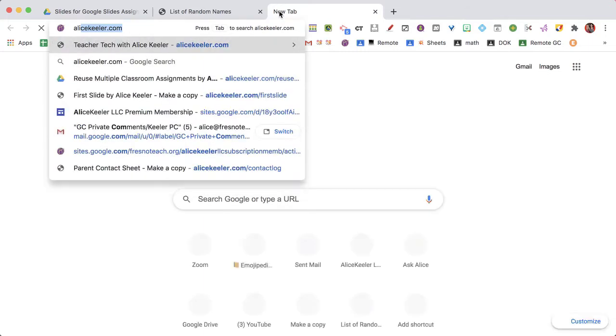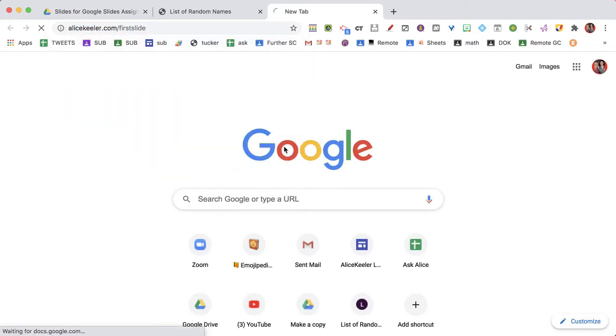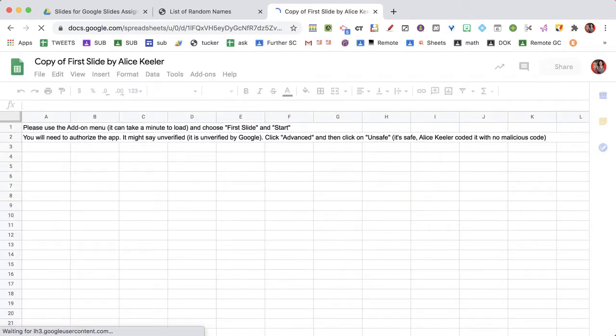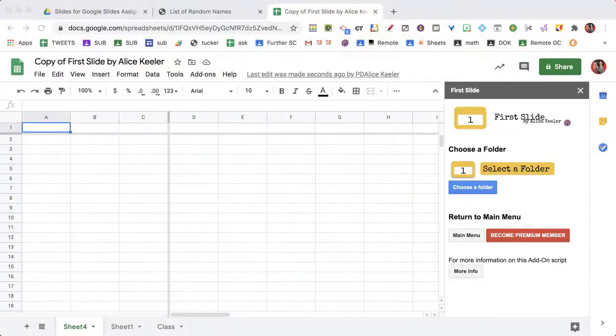alicekeeler.com/firstslide. Make a copy. Now, what First Slide allows you to do is to pull the text off of each of the student slides so you can read them all in the spreadsheet without having to open each one individually, and then I can give feedback and push this feedback back to the student slides.